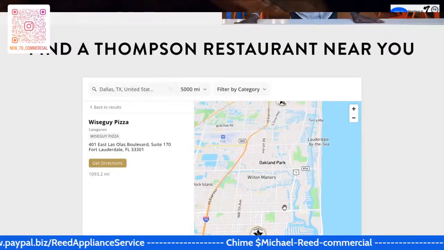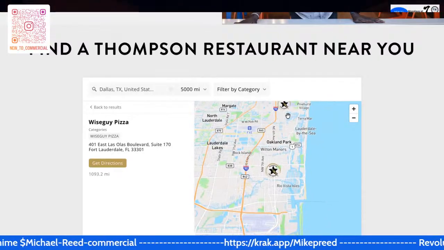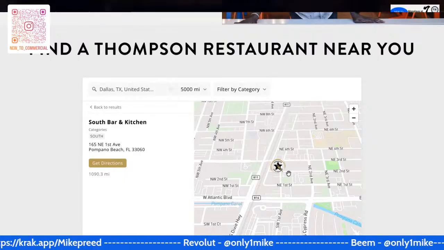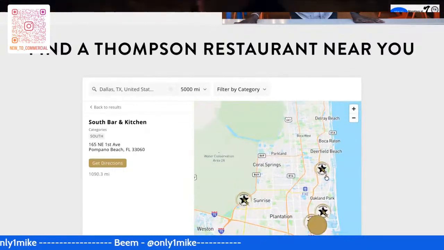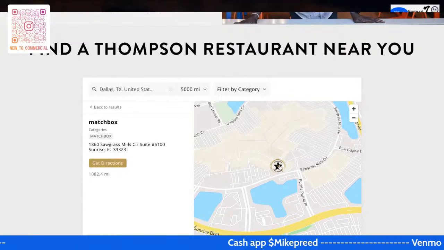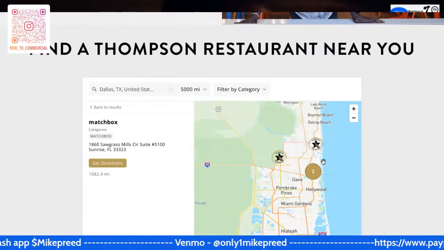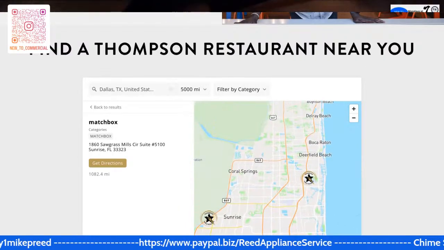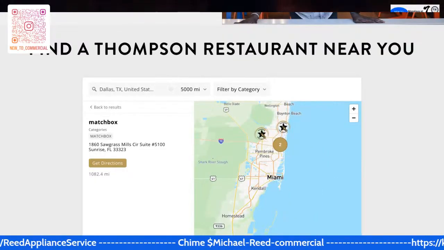And what's this other one up here? You want to contact the corporation, and then South Bar and Kitchen in Pompano Beach. Oh, what's this over there by Sunrise? Oh, it's a mall. Oh, Matchbox over there. Oh man, it's more than two. That's four. Why did they say two when it's four? Because it's those and then these two. Yeah, they're picking spots at malls and by the airport. Interesting.